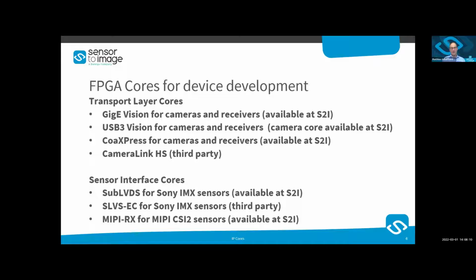This is nothing that we offer, but from third parties, this is available. Sensor interface cores: here we support the sub-LVDS protocol used in Sony IMX sensors. So if you use a sensor out of that family, you can use that IP core and quite easily and quickly connect your FPGA to that sensor. Newer sensors out of that famous IMX family typically use SLVS-EC for higher speed and lower pin count. This is offered by third parties.